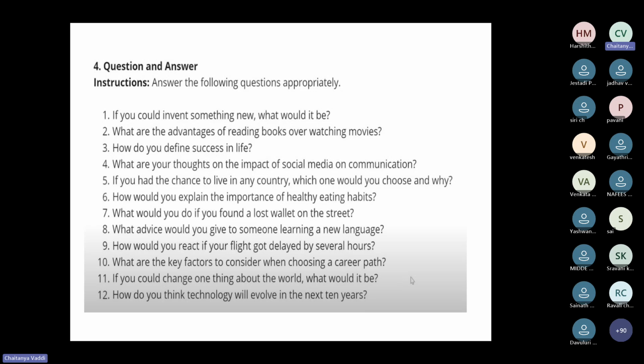And if you see the fourth one, what are your thoughts on the impact of social media on communication? It's not about social media, it's about social media on communication. And if you see the fifth one, if you had the chance to live in any country, which one would you choose and why? So here, any country you have a good idea about, pick that country and say all the advantages, disadvantages, I mean obviously advantages, and elaborate.